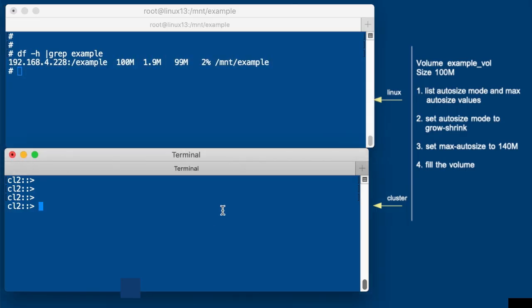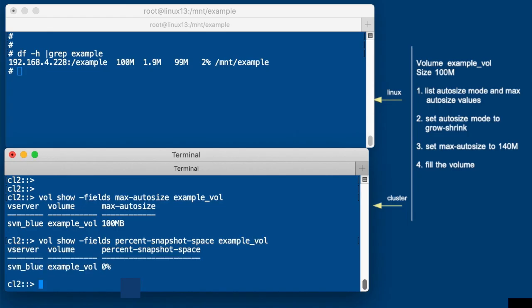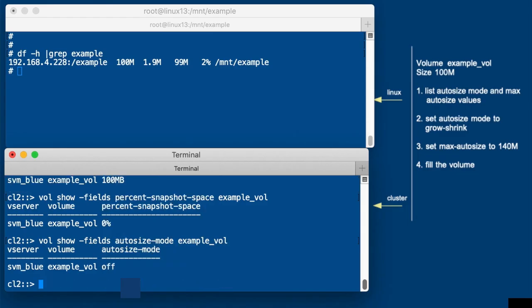Now we run the vol show fields max auto size, and it tells us that it is 100 megabytes. So this volume will never grow beyond 100 meg. Then we list the field snapshot space reserve, so the percentage snapshot space, and it tells me that it's 0%. So all of the volume space is data space. We have no snap reserve. Then we run vol show and look at the auto size mode of the example volume, and it's set to off. So we are not automatically growing the volume.